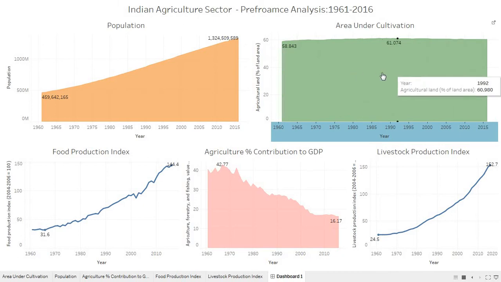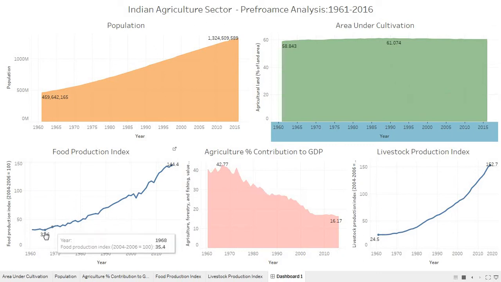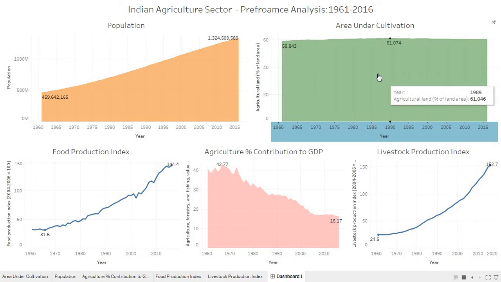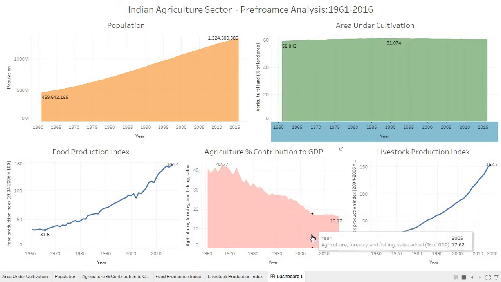The area under cultivation remained the same, somewhere around 60%. The food production index has gone from 31 up to 144, so almost more than 4 times. The livestock index has again gone up by around 6 times. With a similar land area, we are feeding more population and producing more food. The livestock production is also higher, but at the same time agriculture's percentage contribution to GDP is declining. It means the industry is growing at a higher pace.